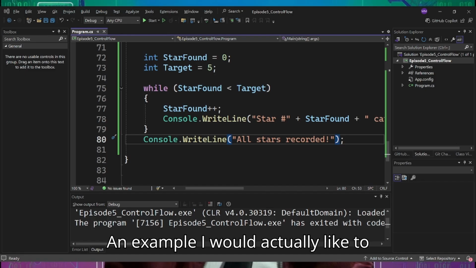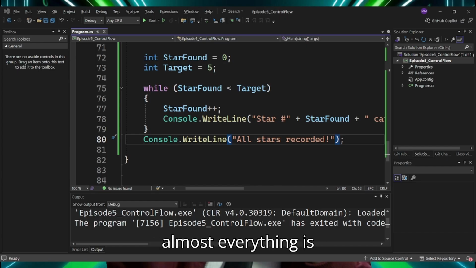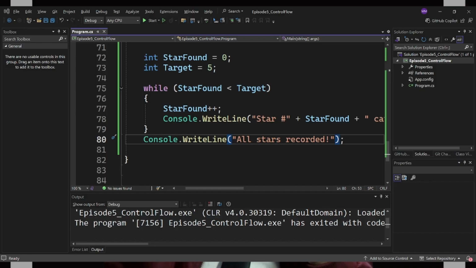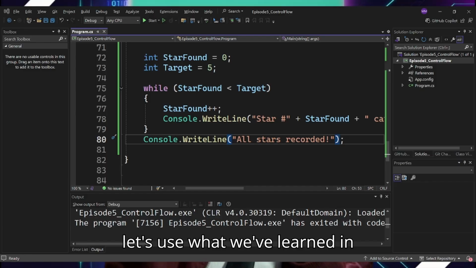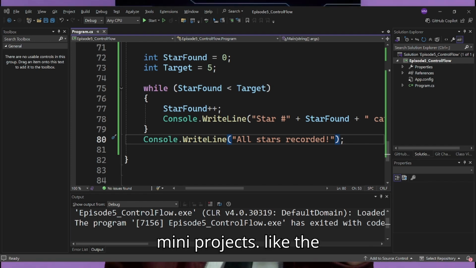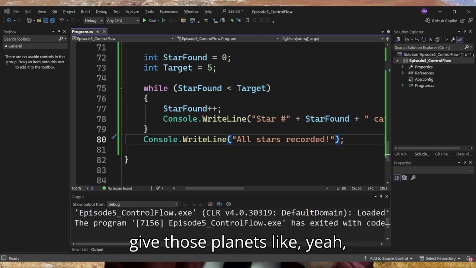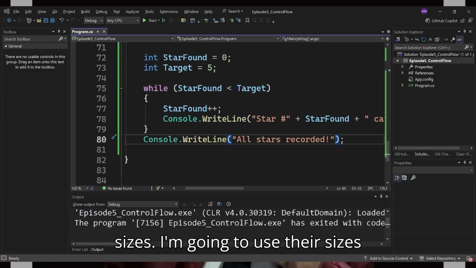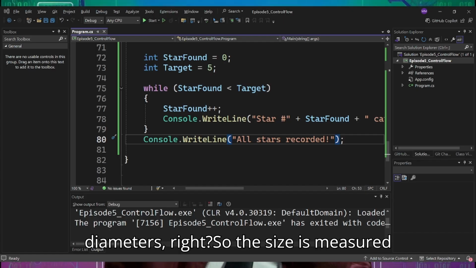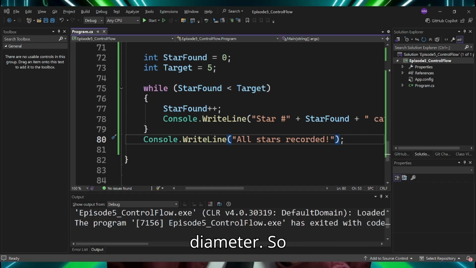An example I would actually like to make so that we cover almost everything is, let's use what we've learned in the small astronomy themed mini projects, like the list of planets, and then I'm gonna give those planets sizes. I'm gonna use their sizes in kilometers with regards to their diameters, right? So the size is measured with regards to their diameter.